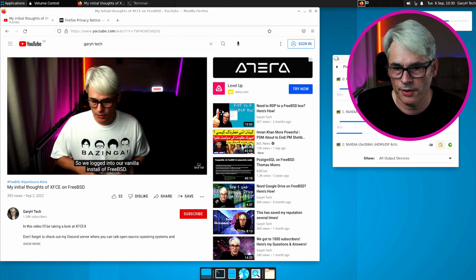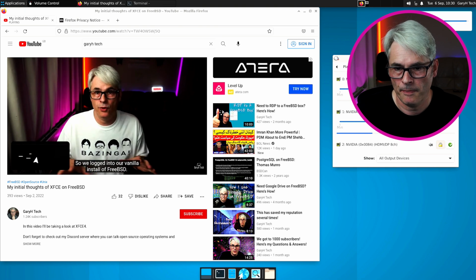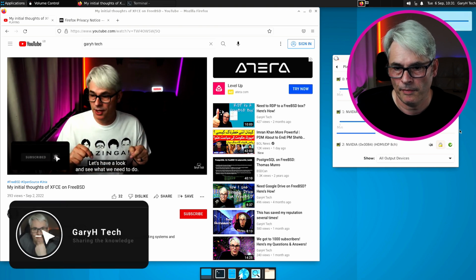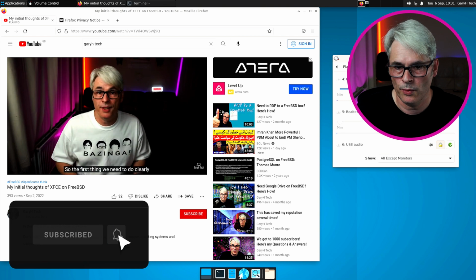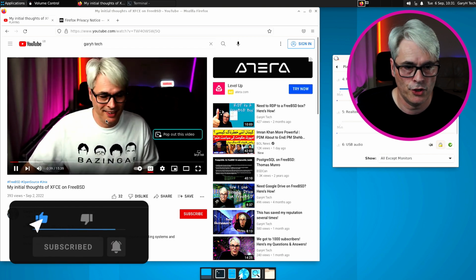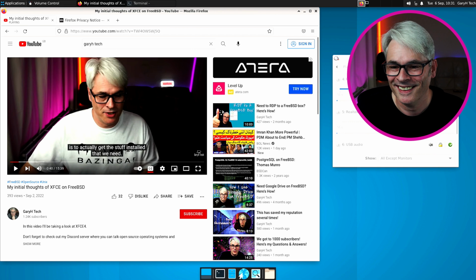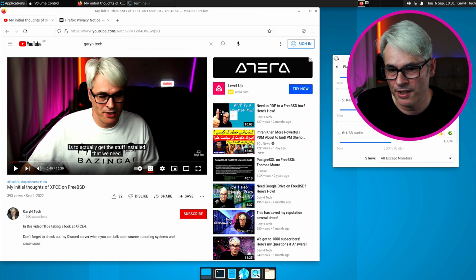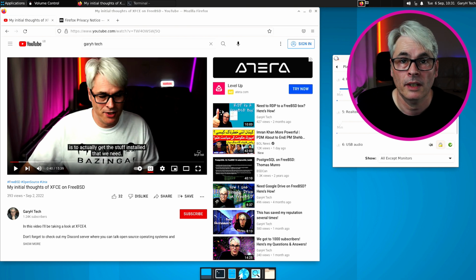There's all the outputs. Okay, so we're logged into our vanilla install of FreeBSD. Let's have a look and see what we need to do. So the first thing we need to do, clearly, is to actually... There's all the inputs. There isn't any on this because I've got no microphone connected to it. It's connected to my main PC.